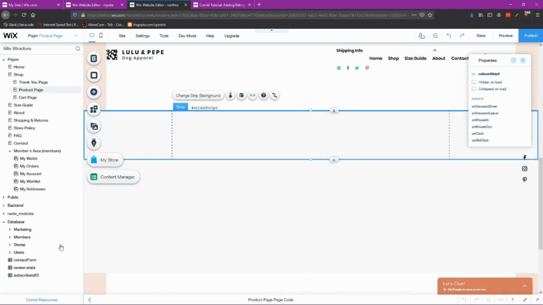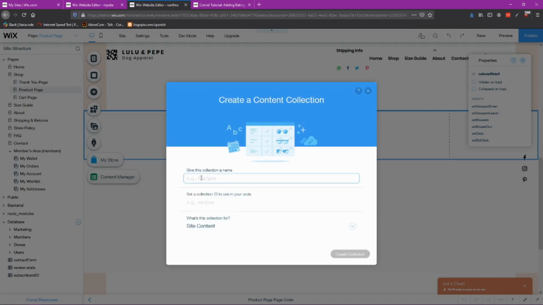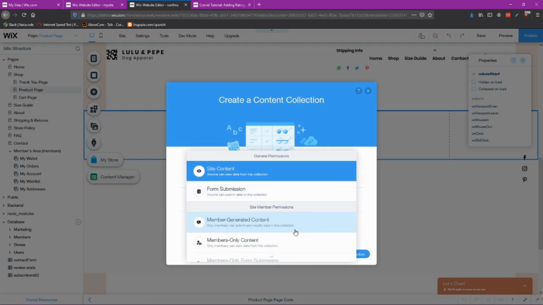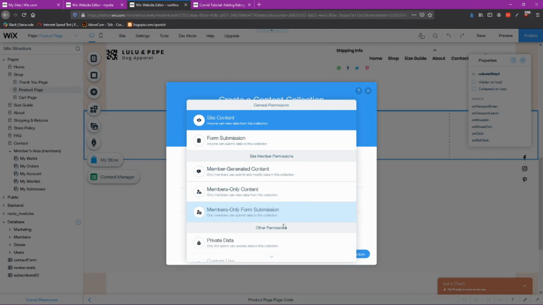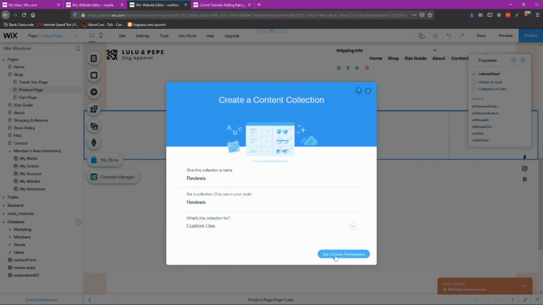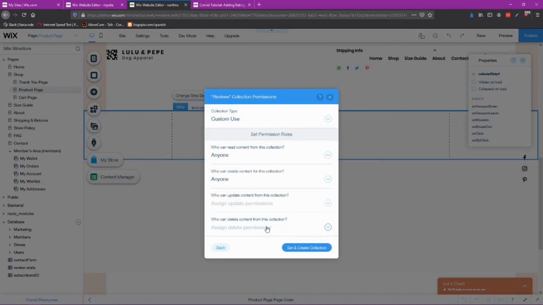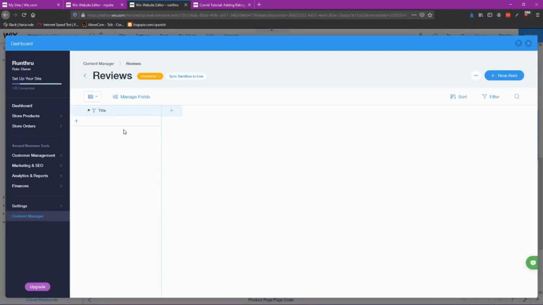We also need to add one more database, and this is going to be the reviews database. So a new collection, and this is going to be reviews. This is where we're going to contain all of our information, and again, this one is custom. Custom, and then set, and this one is going to be anyone for all of it. Anyone. Set and create.